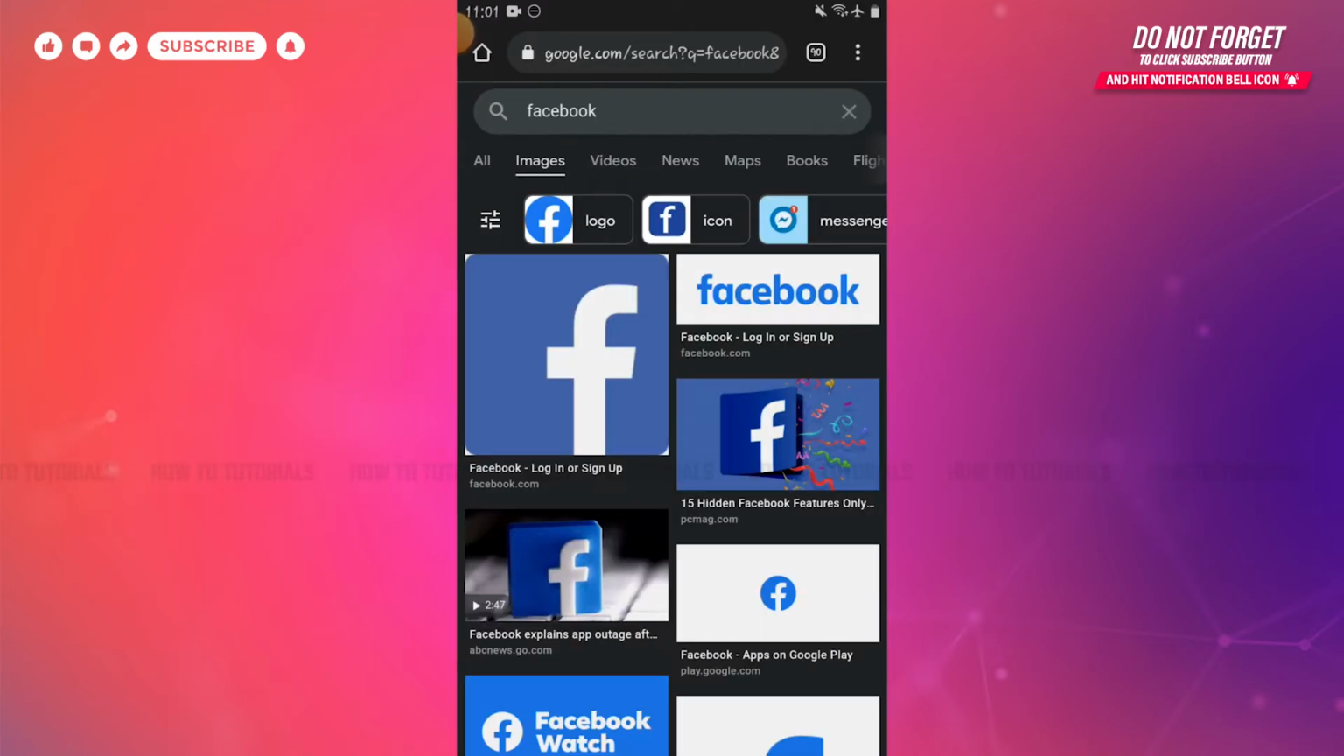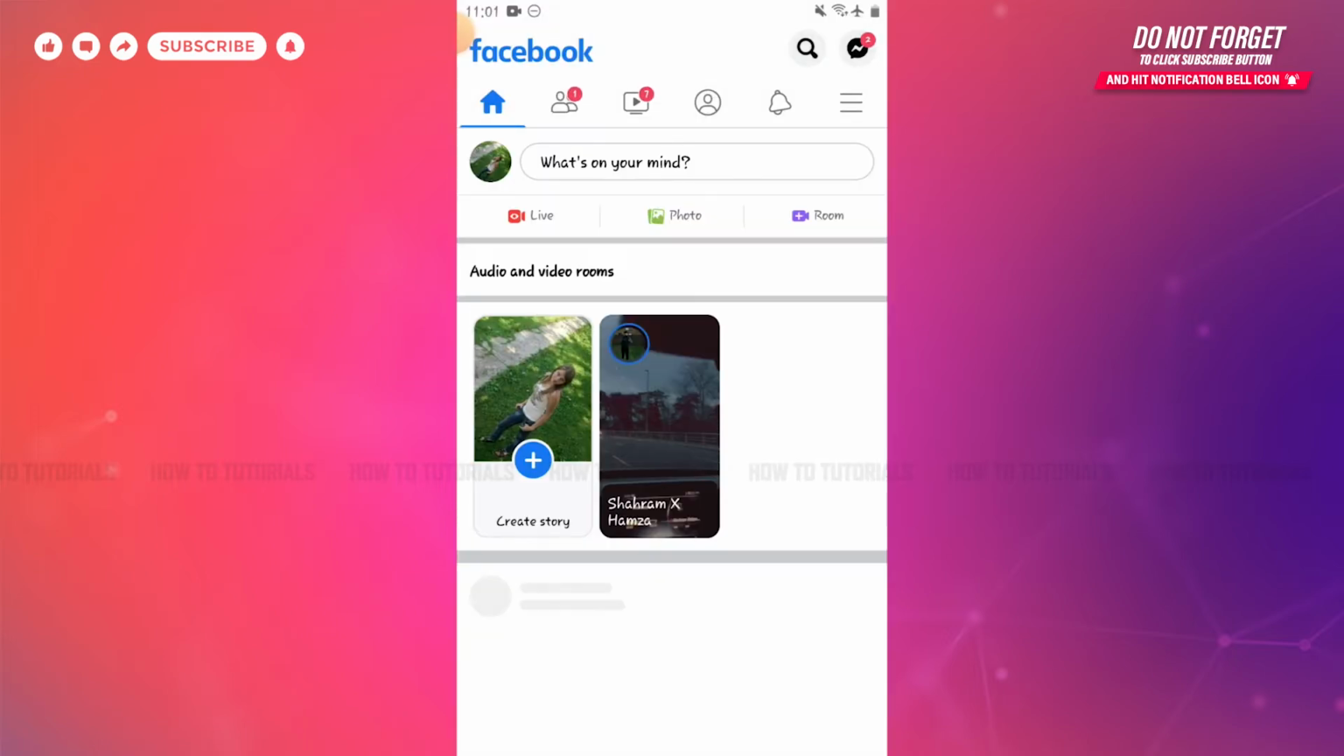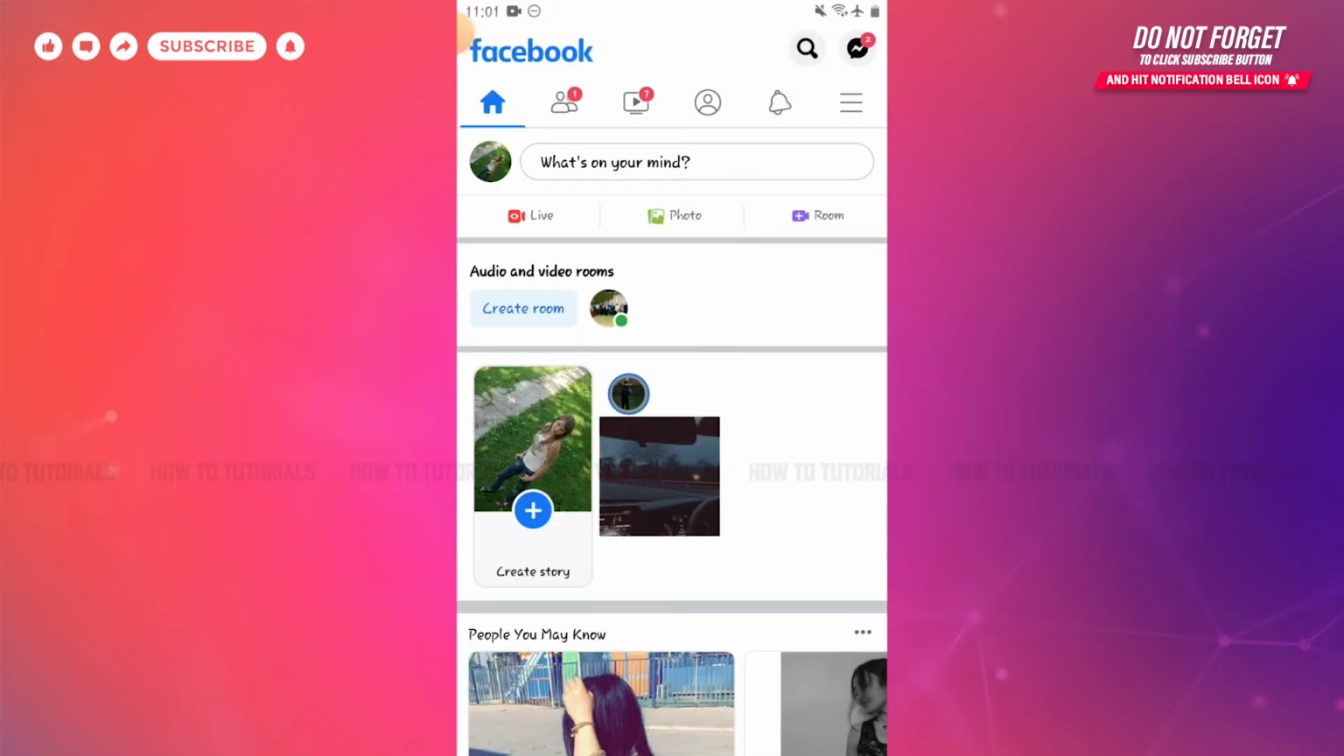First of all, you need to tap and open Facebook application on your device, then get logged into your account by providing correct account credential. Now here at the homepage of your Facebook account, you need to tap on three horizontal line on top right side of the screen. You tap on it.